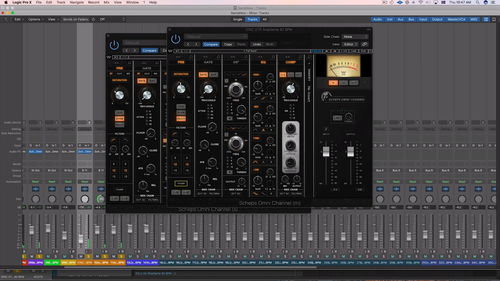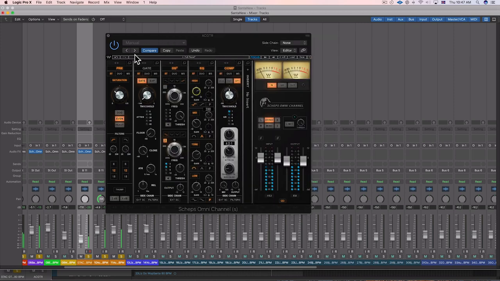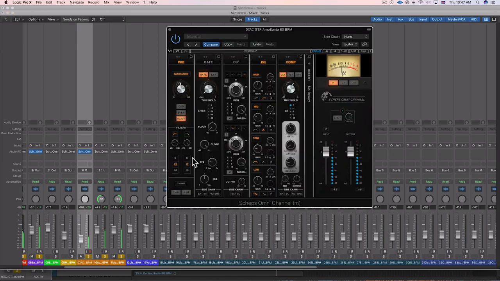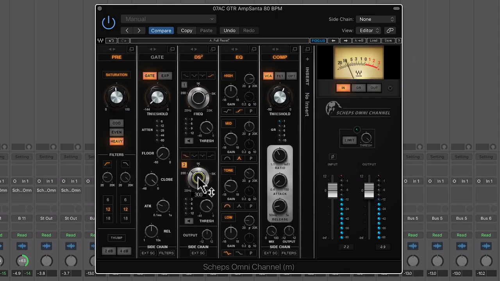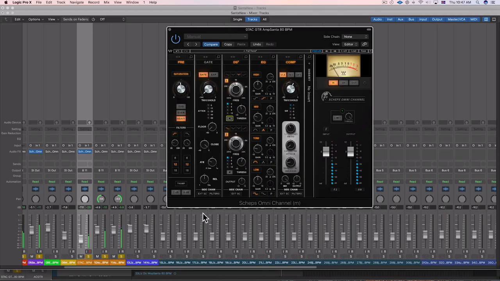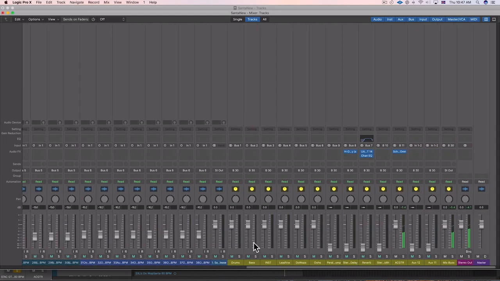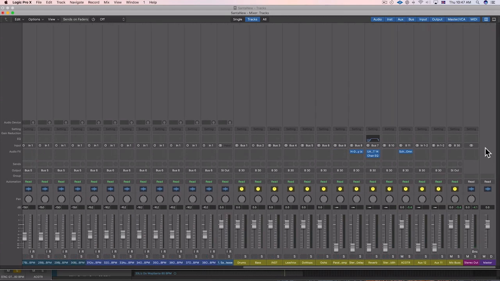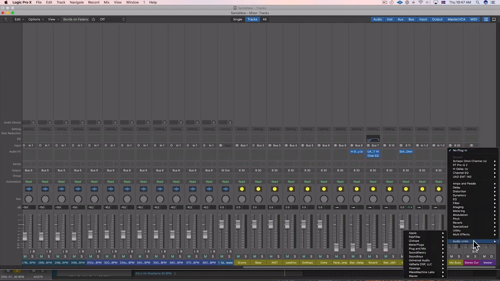Just 1 dB up here. Just want to see how it sounds 1 dB up. That's sounding better. I actually want to put the SPAN on here, on the mix bus, or on the master bus.